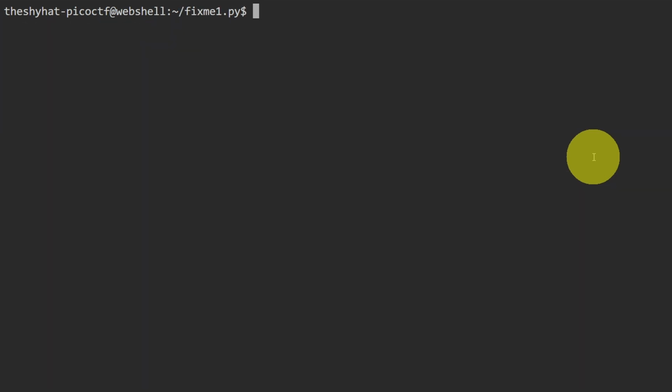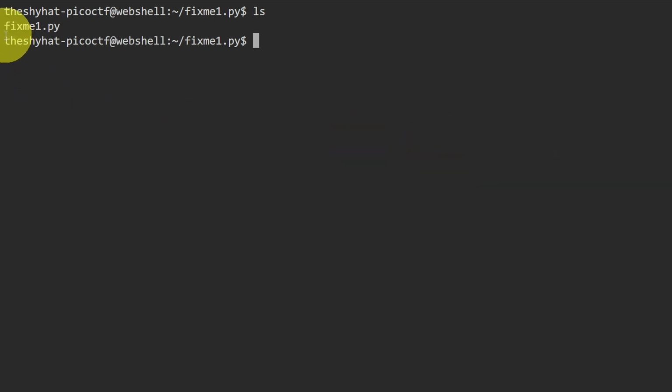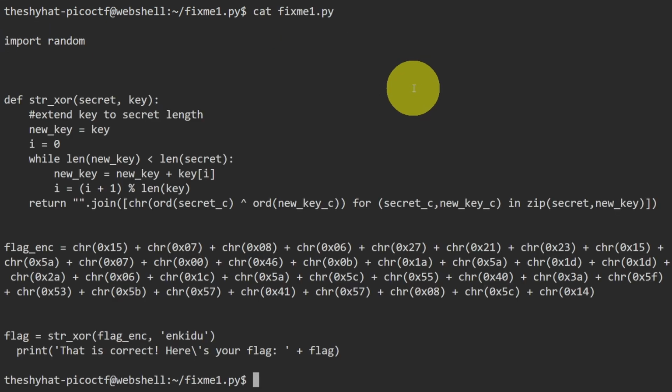All right, so before we edit the file, let's take a look at what's inside this file right now. We're going to use the cat command to print out the Python script over here. It says import random. So this is going to import the random module for use, and then it's going to create a function for how to encrypt the key that we're looking for. And then afterwards, it is setting a variable equal to a bunch of characters over here. And then it's going to set the flag variable to equal this function right here, using this encryption function. Then finally, it's going to print, that is correct, here is your flag, plus flag.